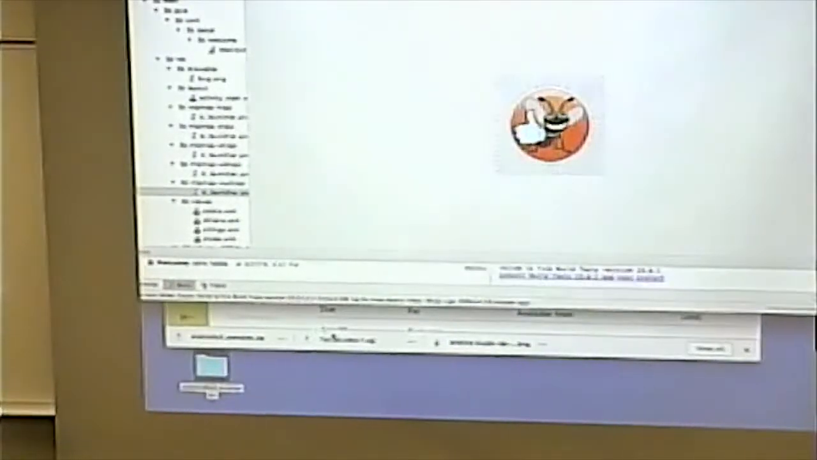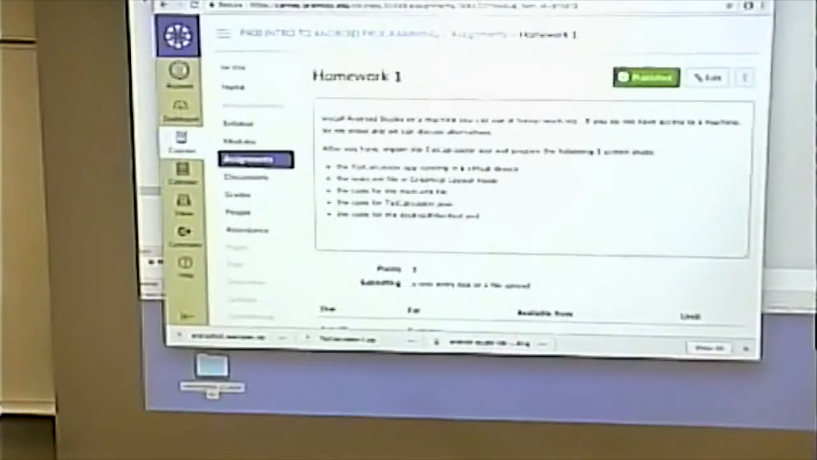Then I want you to get a couple of screen prints in Android Studio. So I want you to run the app on a virtual device. I want you to show a screen print of you viewing the code for the main XML file in graphic mode and in code view. I want to see the tip calculator Java file, and then I want to see the code for the Android manifest XML. So you'll simply do screen captures, and essentially what you'll turn in is a Word document with 5 screen captures on it.